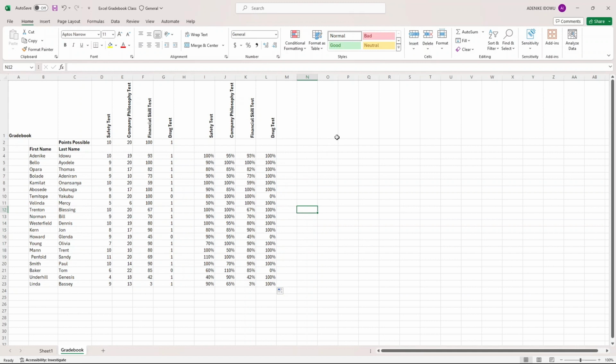So let's add some features. You can see that it looks just bare. So let's just add some bits of coloring and all that. So we'll be using conditional formatting. Yes, we're using conditional formatting.